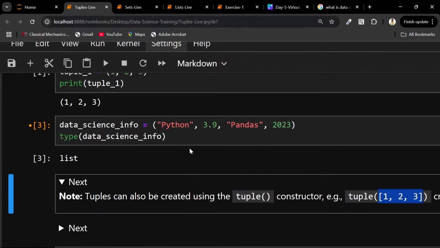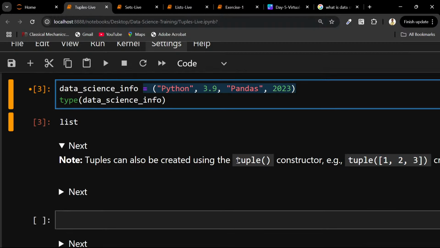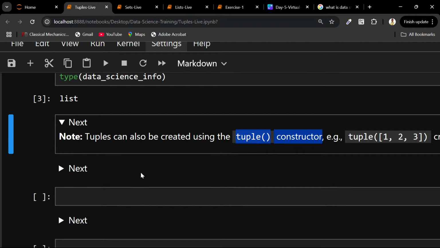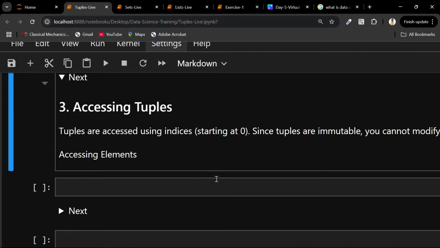But then to be on the safer side, just create tuples like this and be safe. But just know that you can also create a tuple using the tuple constructor as well. Right. The next thing we have is how we can access elements in tuples. And it's basically the same thing.